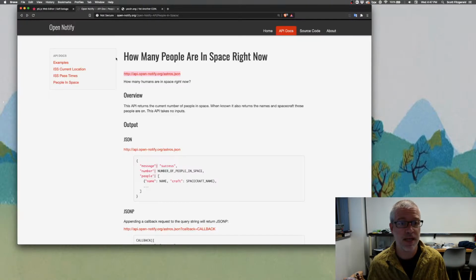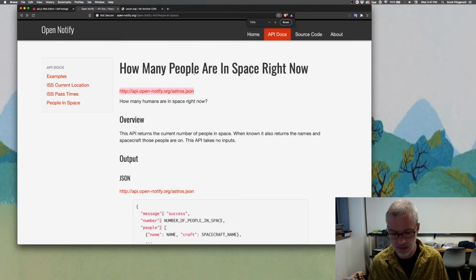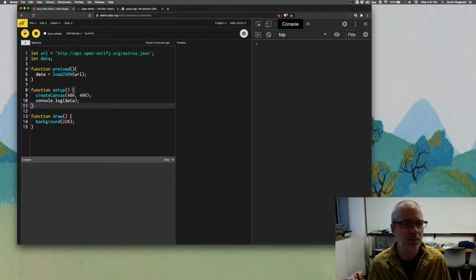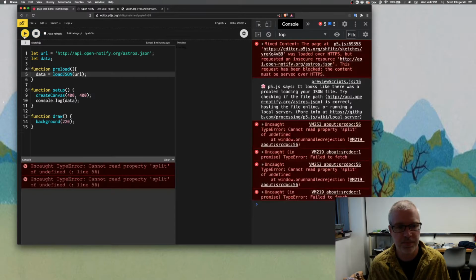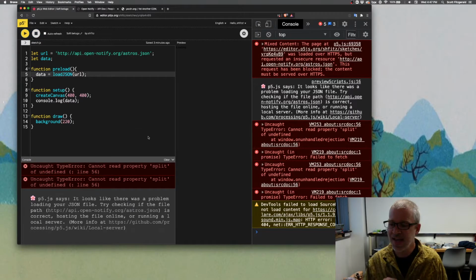I'm taking this URL right here, which is my API, called the endpoint. Now when I run this, it'll load it, store it inside the variable, and then print it out. And instead, I see a ton of errors.